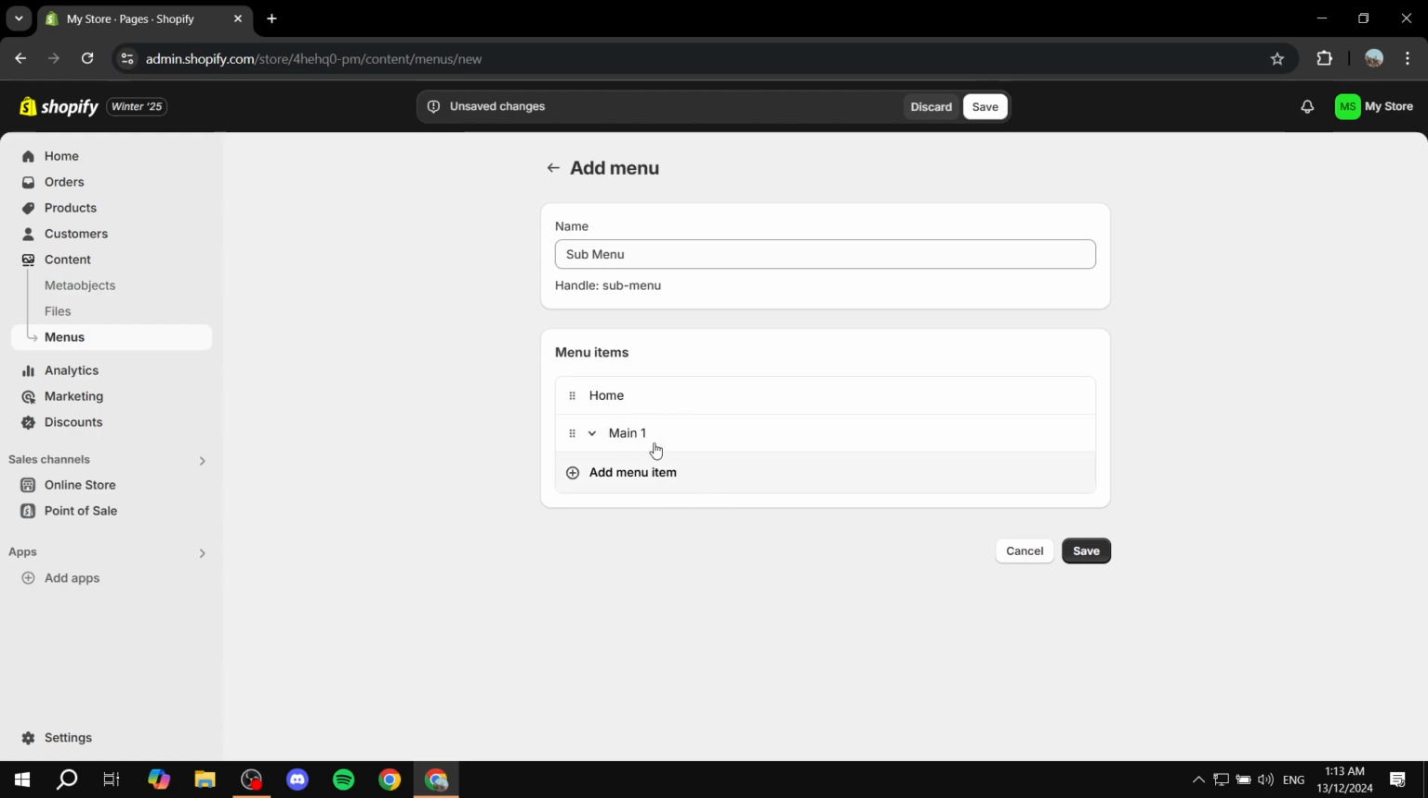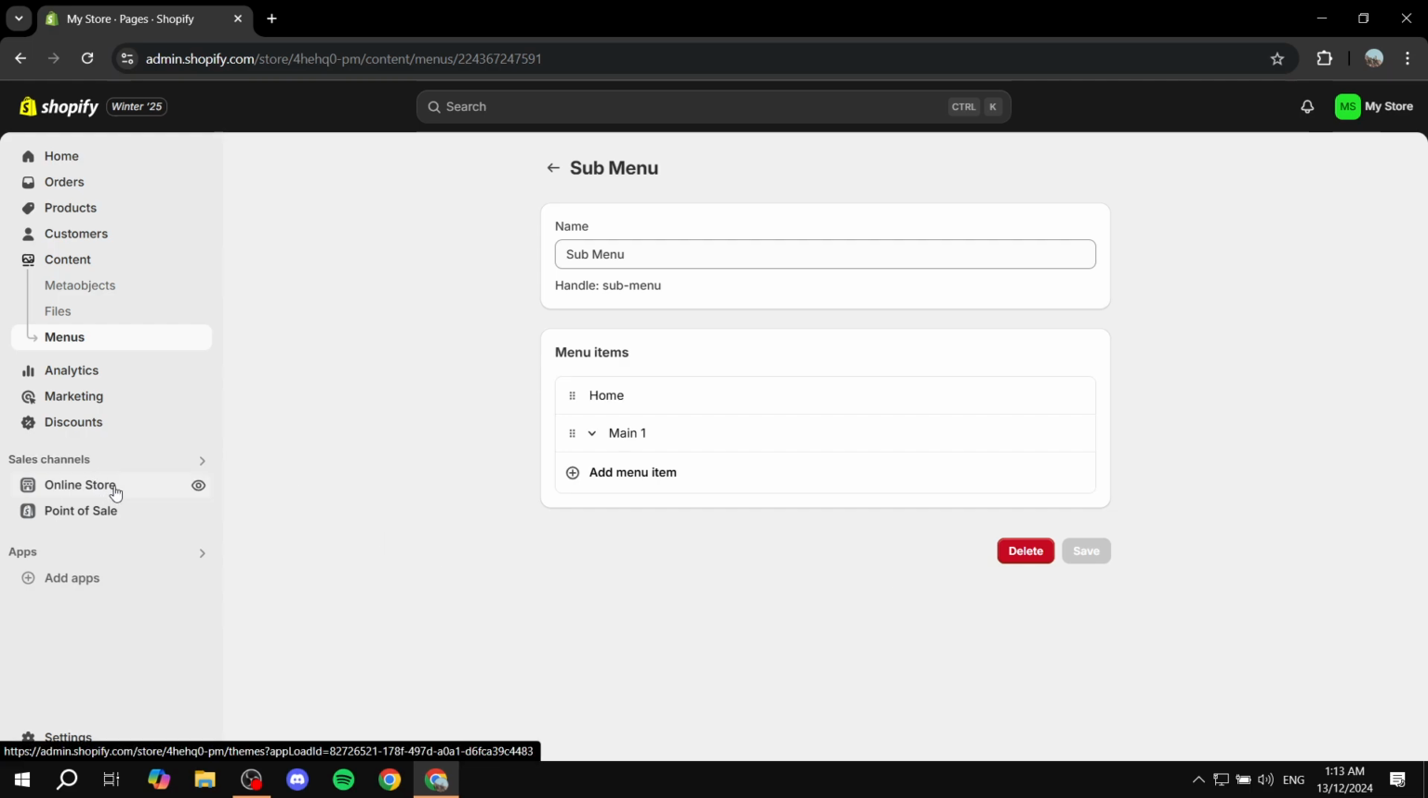We can just go ahead and repeat the process with main 2. And we can just go and click on save for the time being instead of having to do it again. But you get the idea. You just want to create main 2 with 3 different pages below it or more. It's completely up to you.